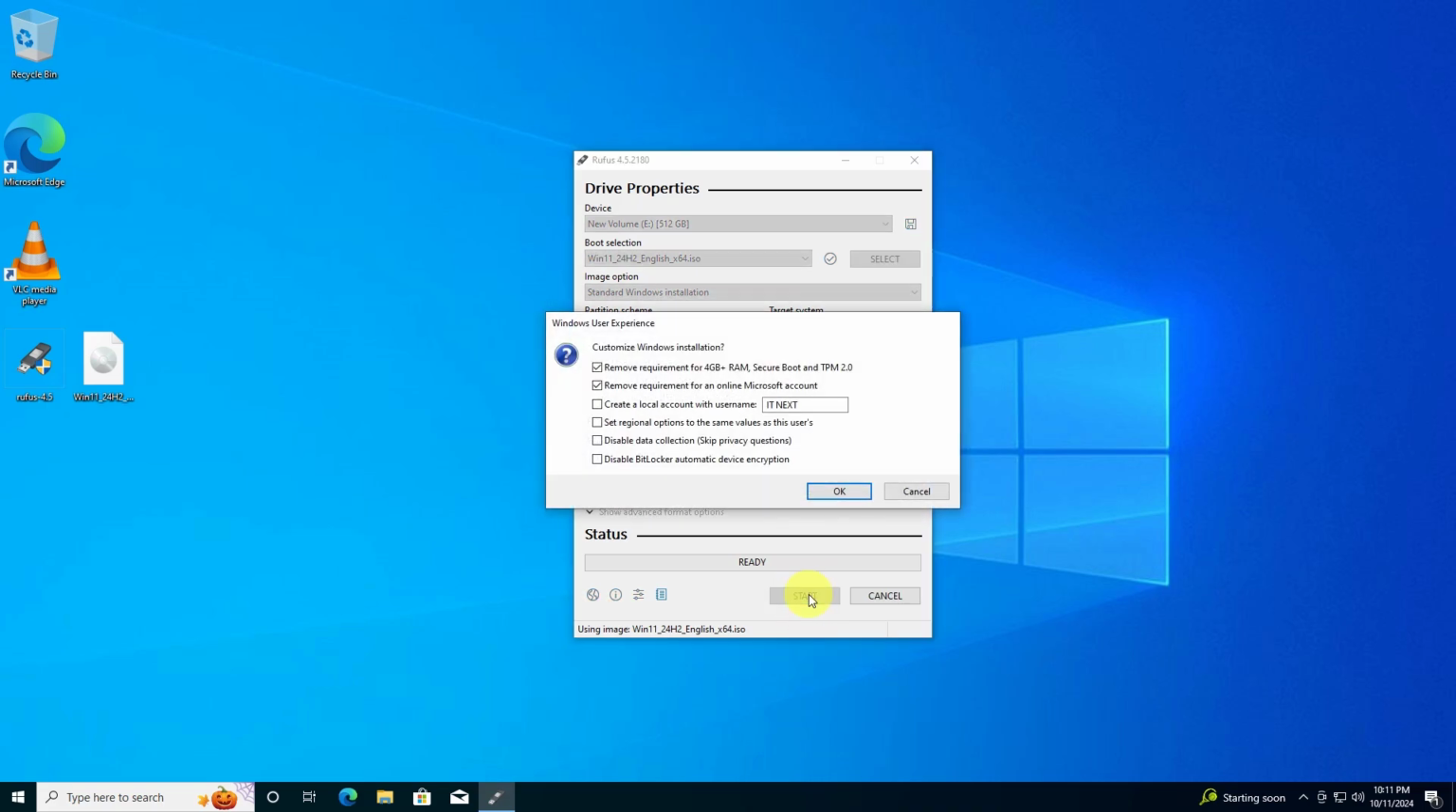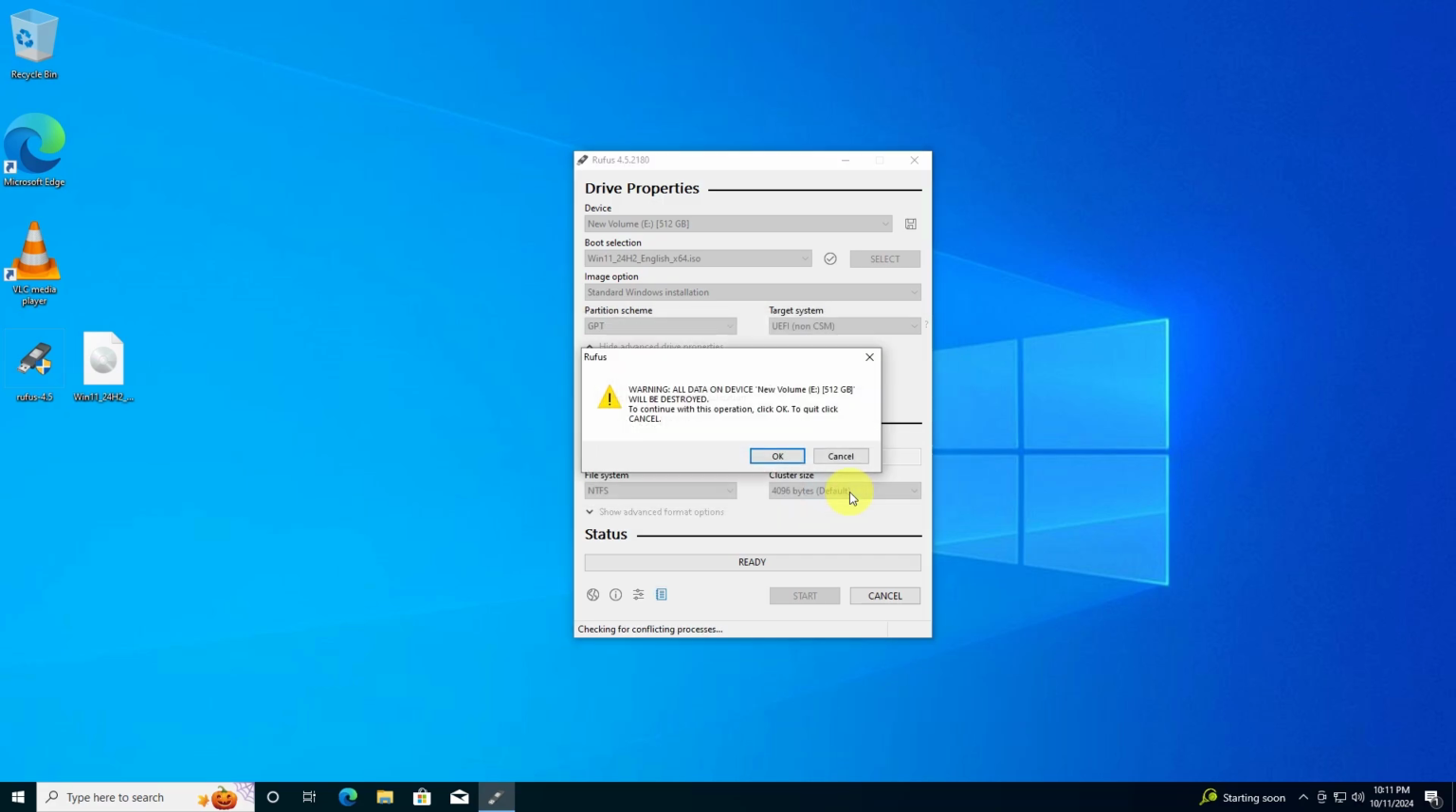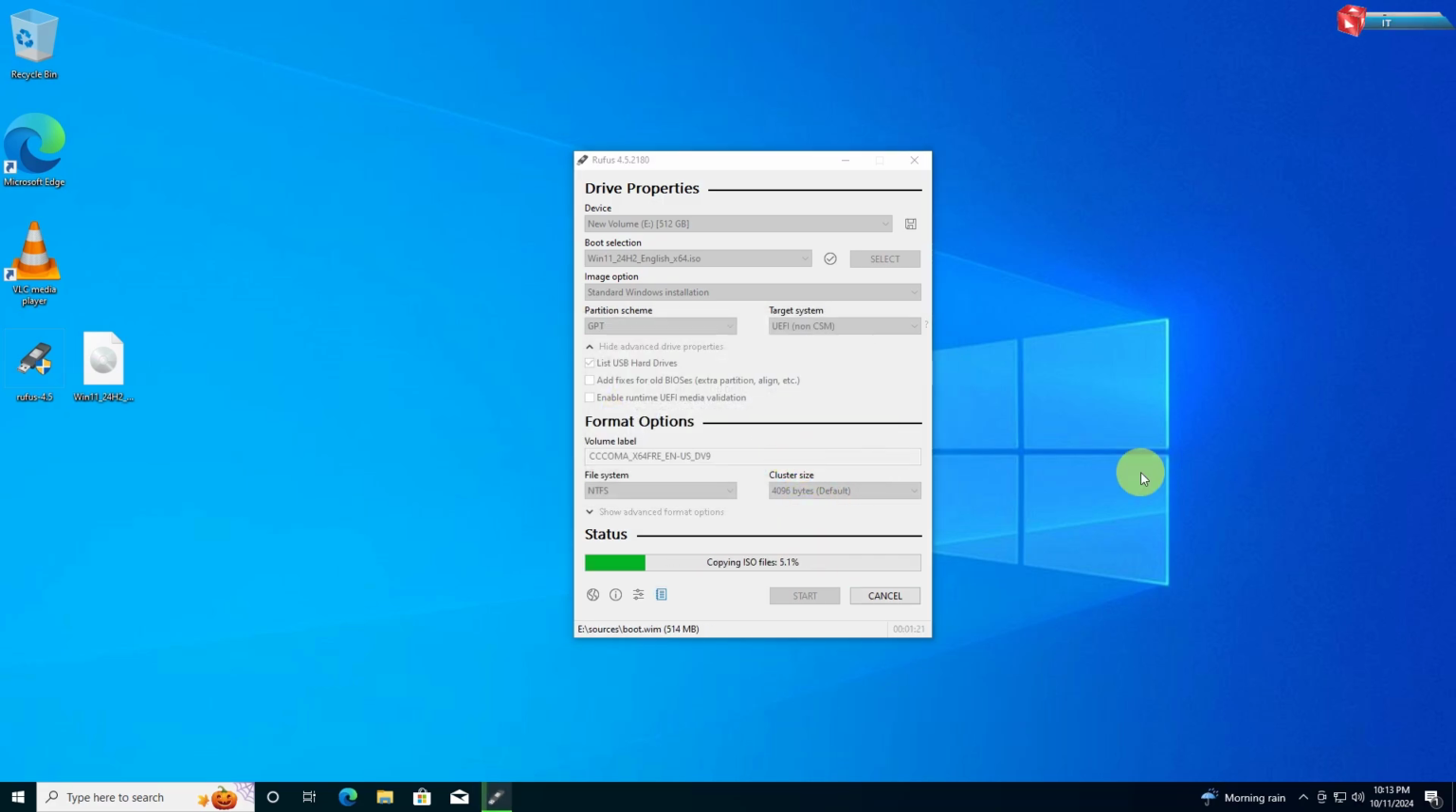Click Start. Here's the trick. To bypass the system requirements, we'll select the option to remove TPM and secure boot checks. And Rufus will create your bootable USB. This may take a few minutes.